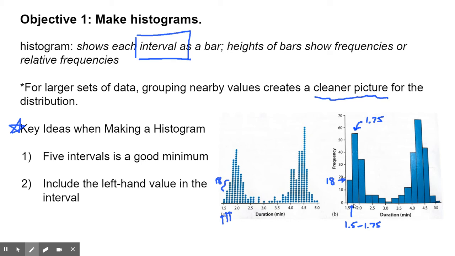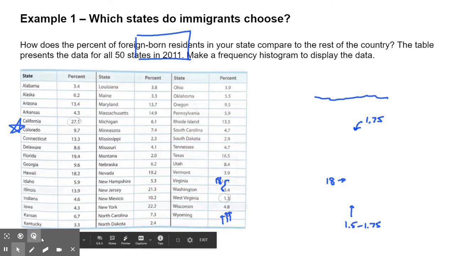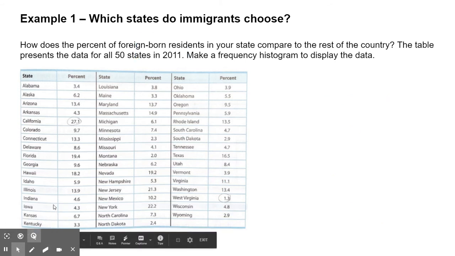Okay. All right. Cool. Okay. So let's make one. Oh, sorry. I gotta erase the writing. Here we go.